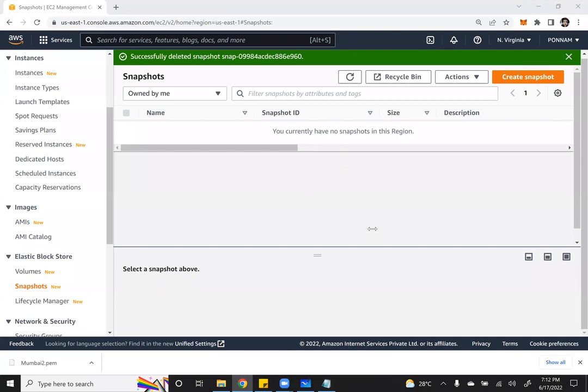Yes, because the AMI has to be created from the EC2 instance. So without having an EC2 instance, you cannot create the AMI. But whatever is available in the EC2 instance, that will be automatically added to the AMI.